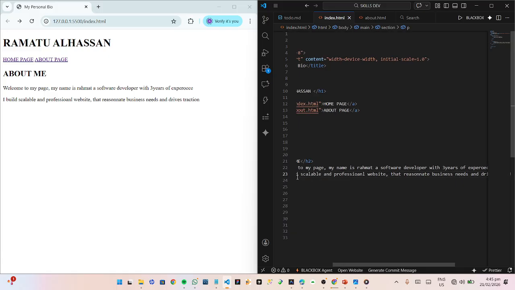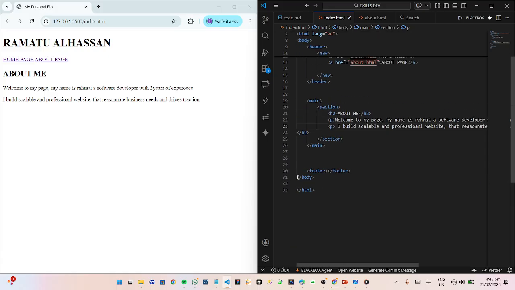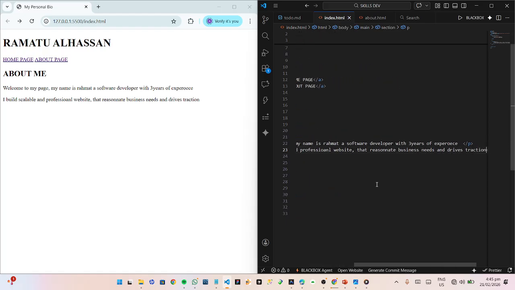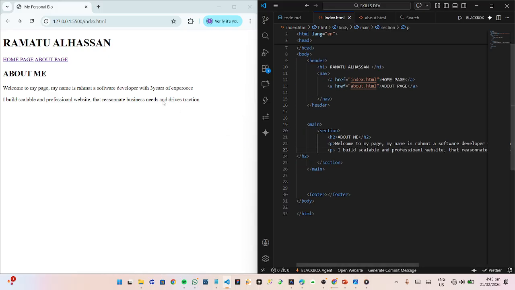Okay, good. Now that we've added something about ourselves, what we need to do is add an image here, so that when somebody comes, they can say, oh, so this is the picture of the person.